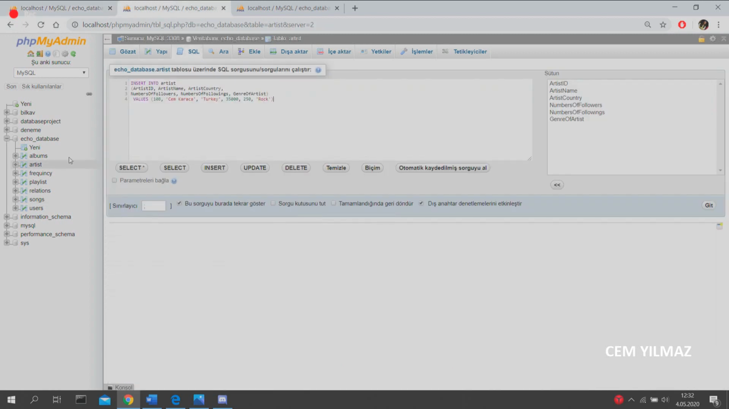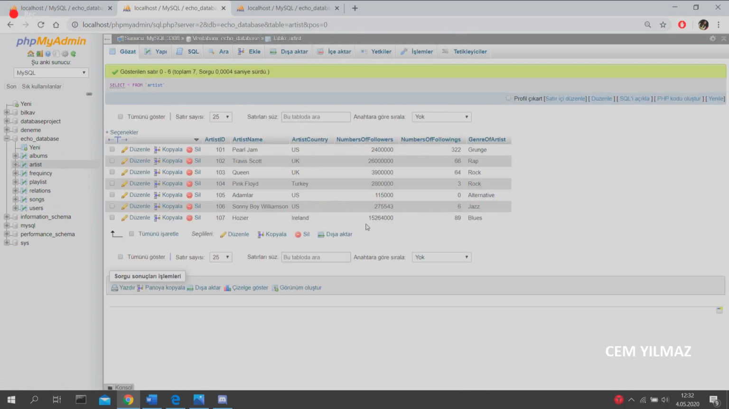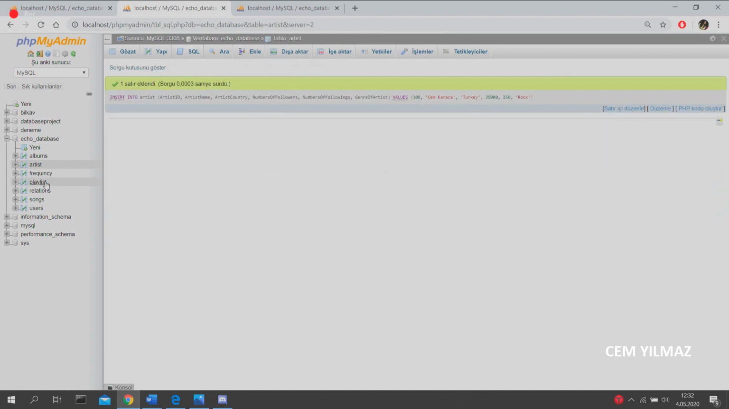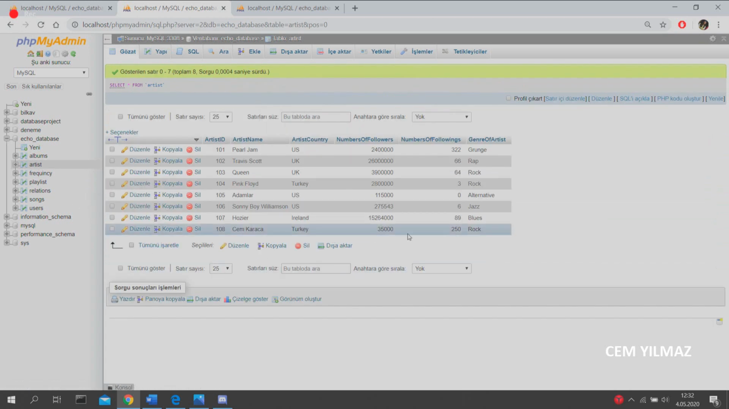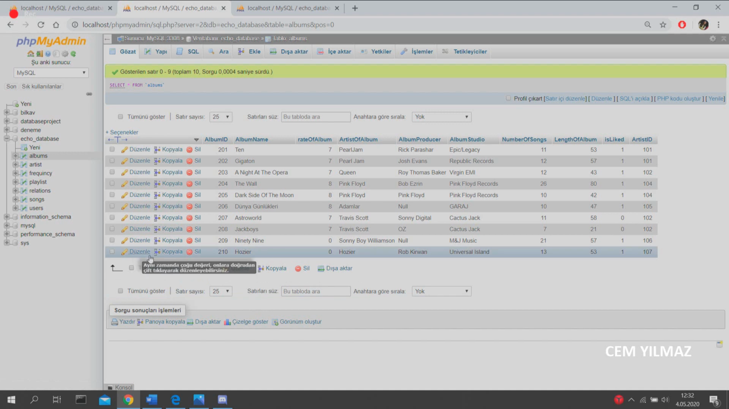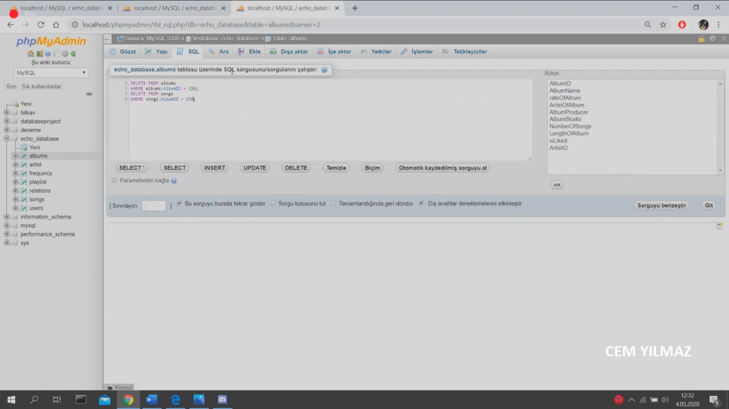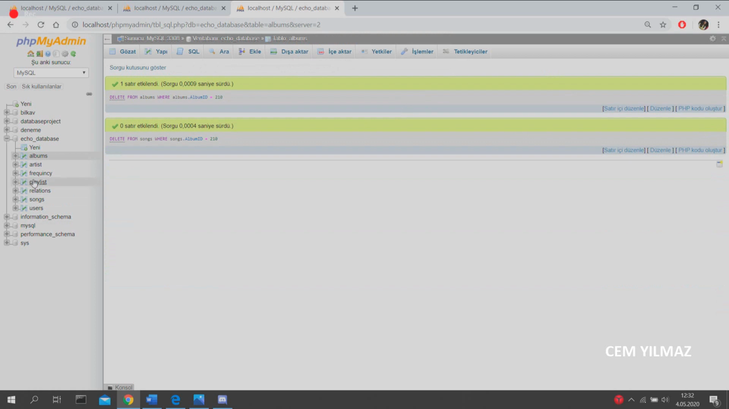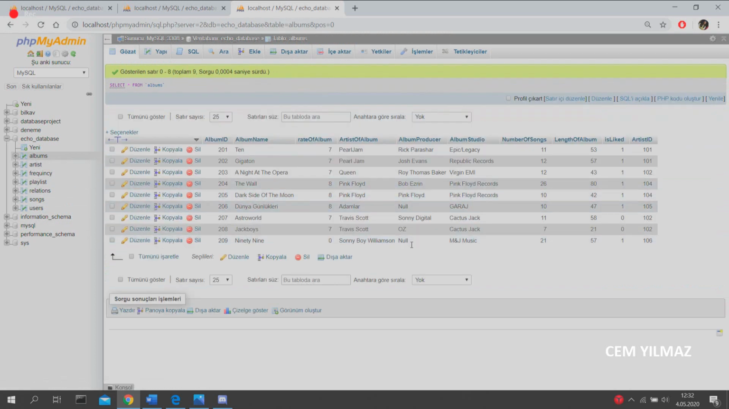Now we are going to show you how to add artists to the database. As you can see, Cem Karaca has been added. At last, we are removing this album from the system. Okay, the album has been removed.